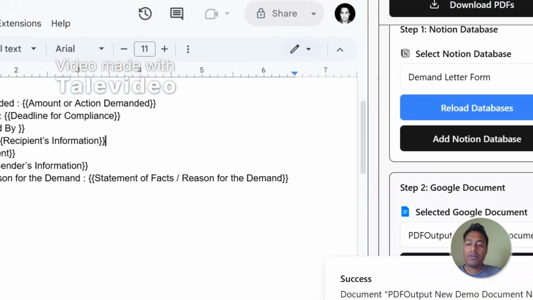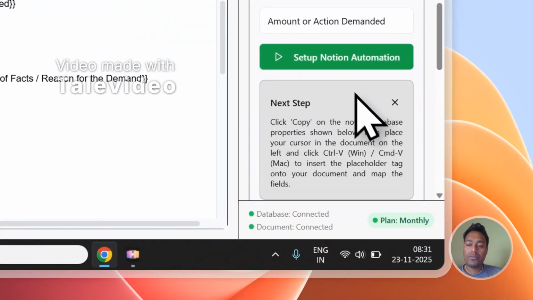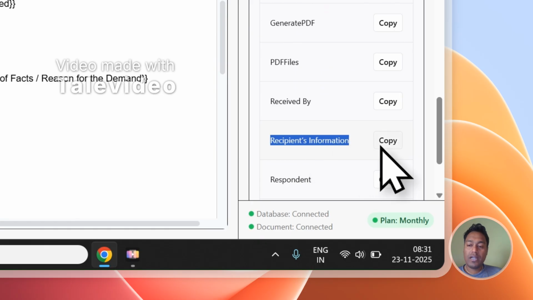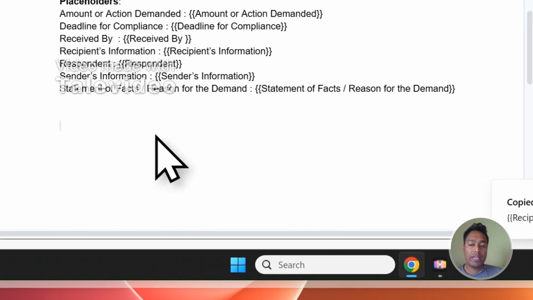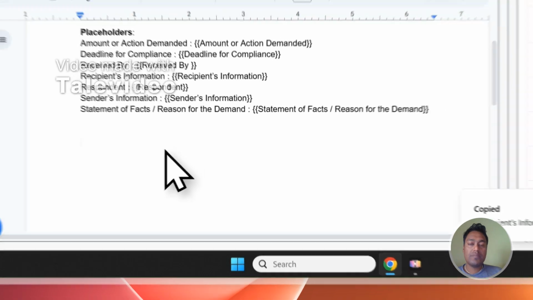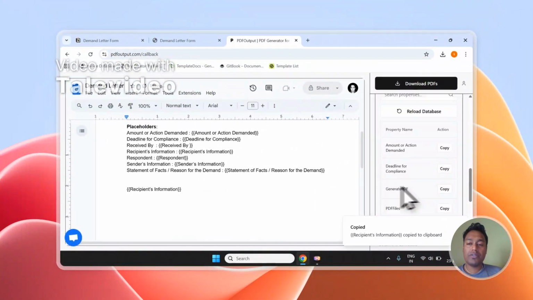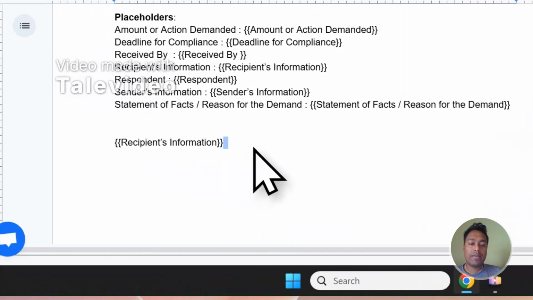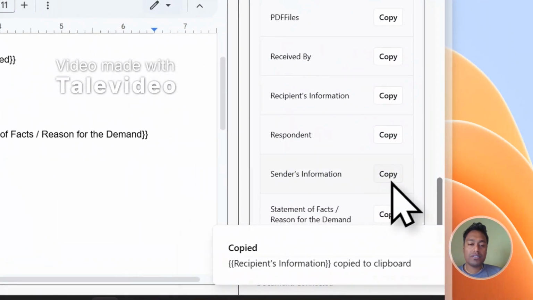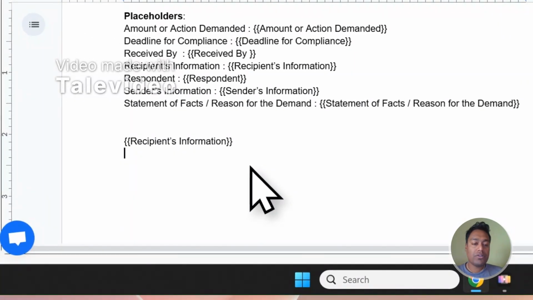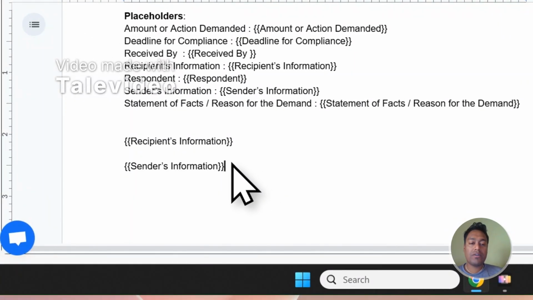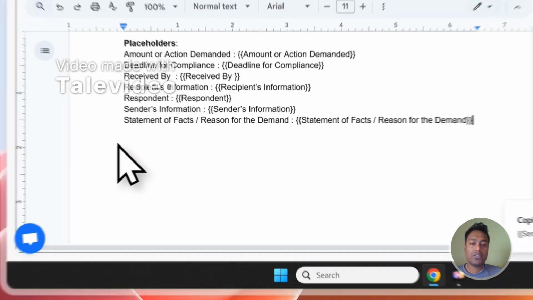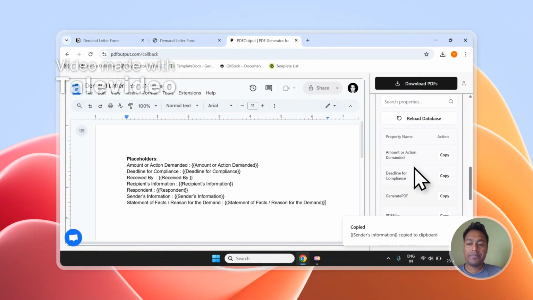Okay. If you want to manually add any property, what you can do is simply copy. So let's say I want to add recipient information. Click on copy, go to the document anywhere where you want to add it, and simply use Control V or Command V. This will paste the property live onto the document. So you can simply copy paste the property onto the document anywhere, and it can automatically map it on its own. Okay, I have all the mappings already done, so I do not need to map anything any further.